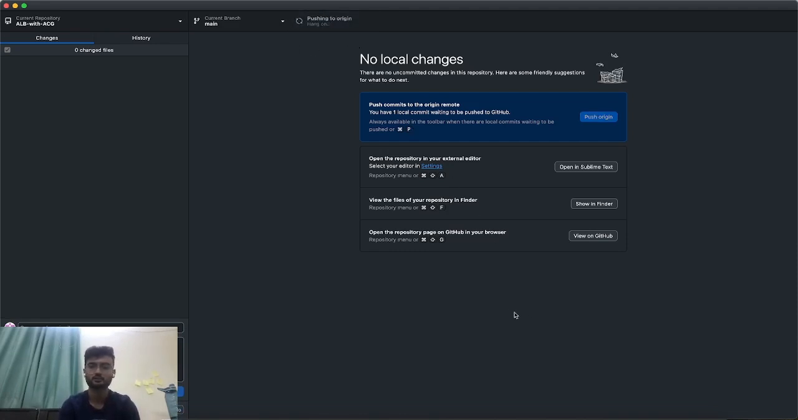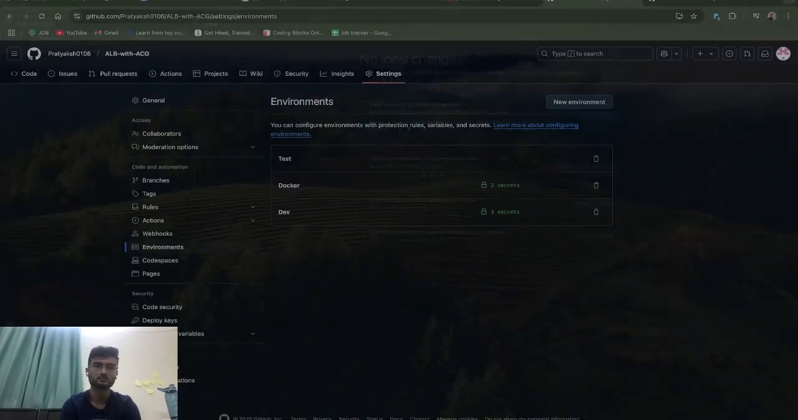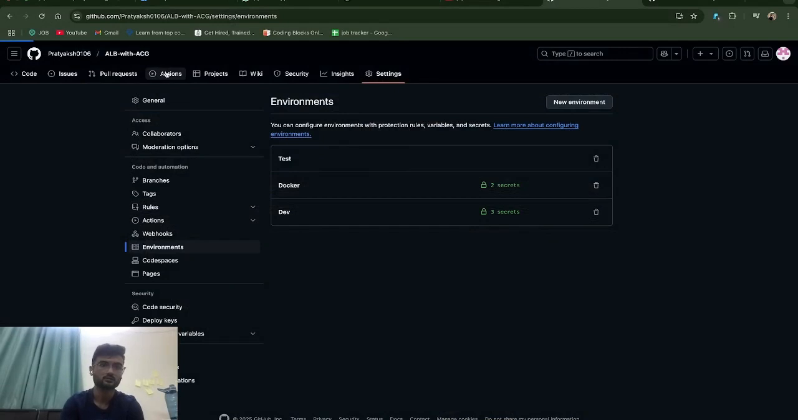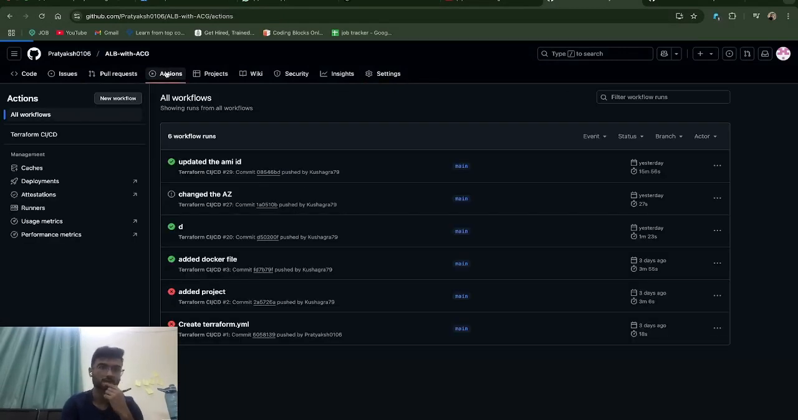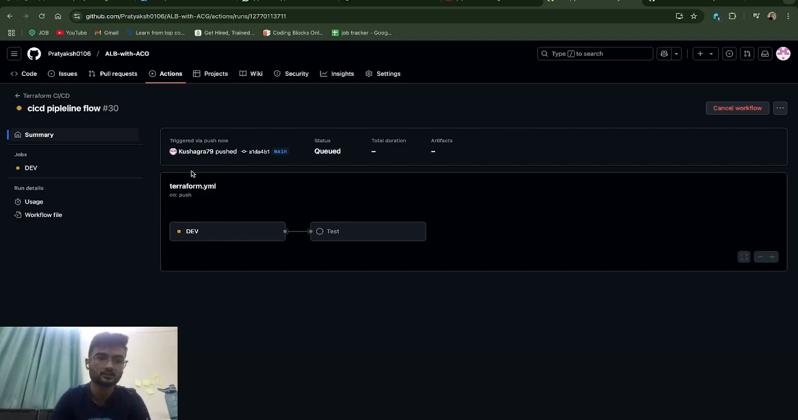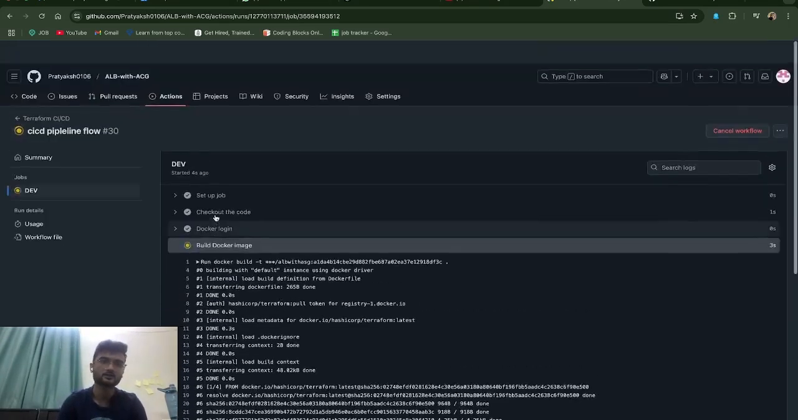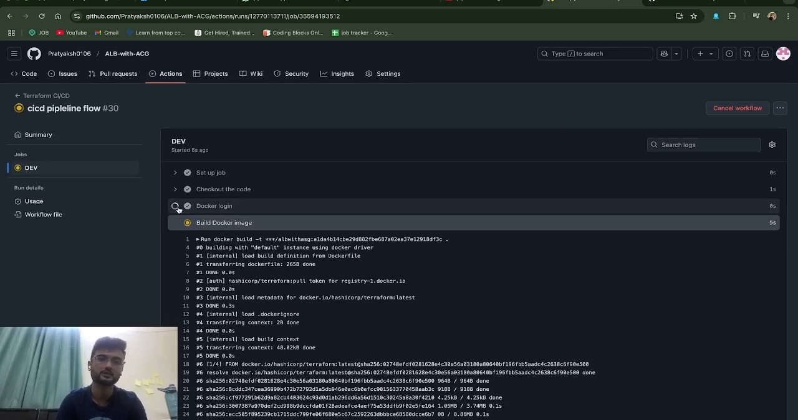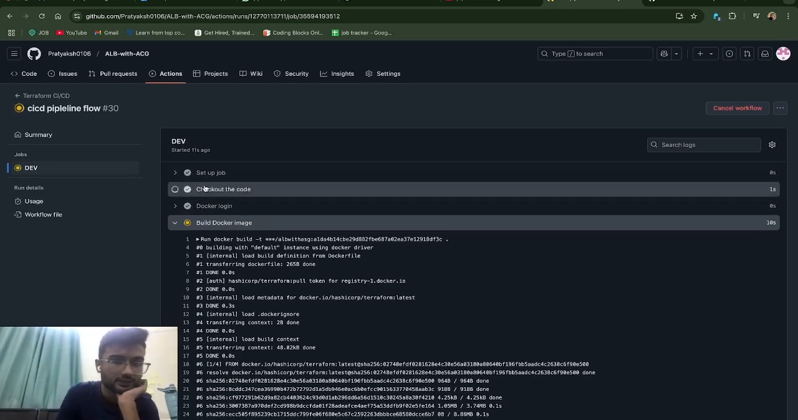See, I have just pushed everything, so let's go to my GitHub and go to my Actions. Let's refresh, and you could see this pipeline has been triggered. The first thing it is doing is going to the dev environment, and in my dev environment you could click here and see there are different jobs, different tasks or steps that it is performing. Firstly, it is going to check out the code.